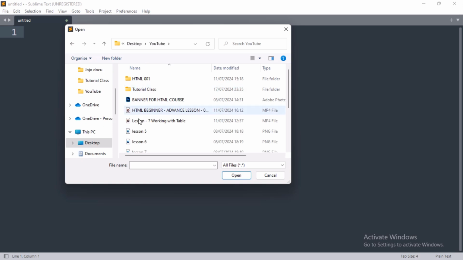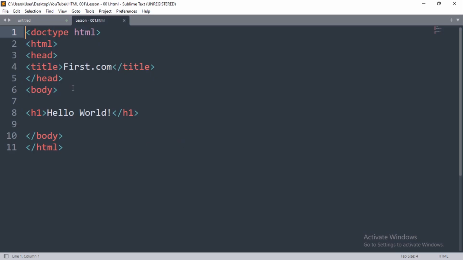So this is one of our projects, this is lesson 1. Now you see everything here is formatted with colors and so forth. In our Notepad we were not getting such features. We're not seeing the colors, we're not seeing the tag being colored, and we're not seeing the text in a different color.